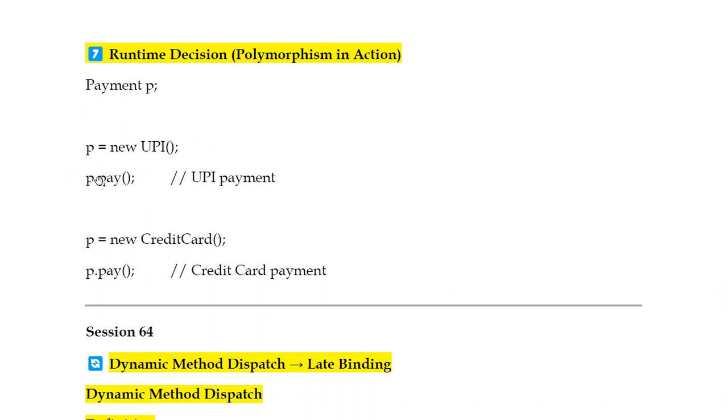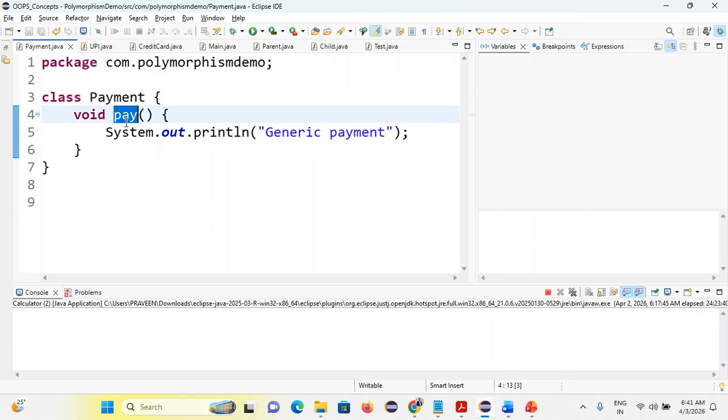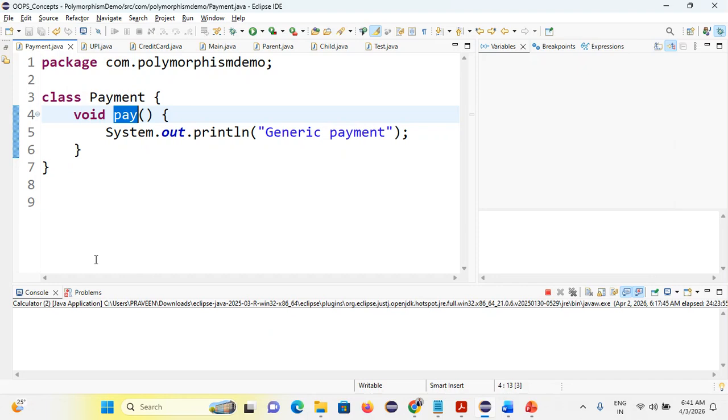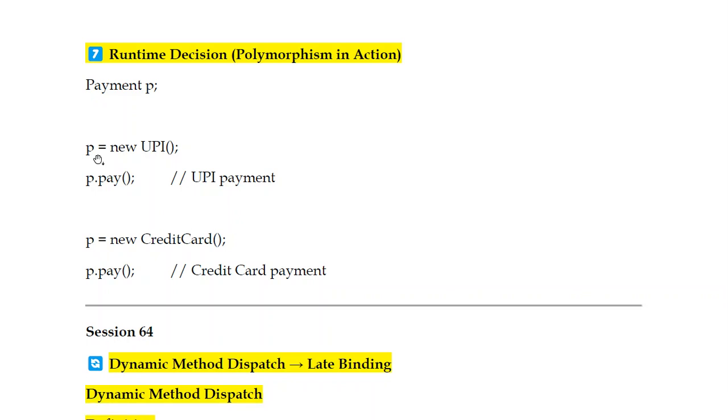So next I'll check p.pay: whether the parent class contains this method or not. It won't execute the method. I'll check that the same method signature is present. Again, for p.pay, it checks only whether this method is present in the parent class or not. During compile time, it checks only the reference type and then the method signatures, whether present or not. That's it.